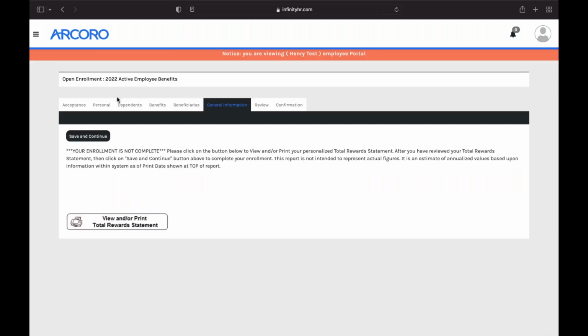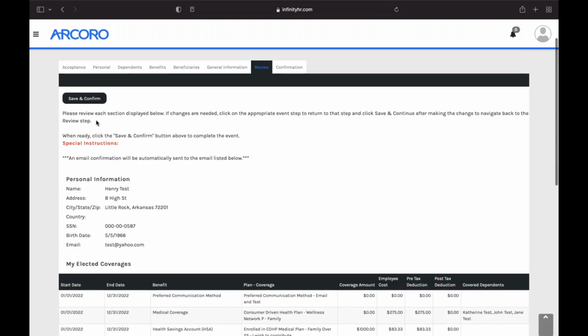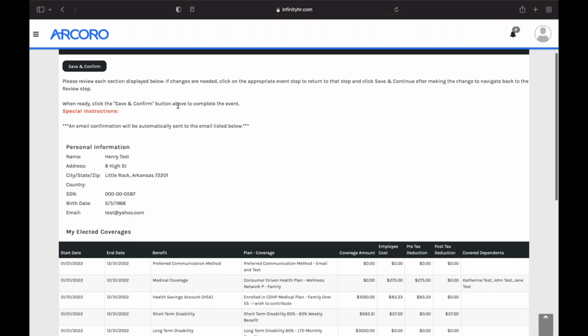We're going to save and continue. Very important, your enrollment is not complete. Please click on the button below to view and or print your personalized total reward statement. After you have reviewed your total reward statement, then click Save and Continue above, found here, to complete your open enrollment. I'm going to click Save and Continue, close to the last step. Please review each section displayed below. If changes are needed, click on the appropriate event step to return to that step and click Save and Continue after making the changes to navigate back to the system. When ready, click Save and Confirm above, found here, to complete the event.